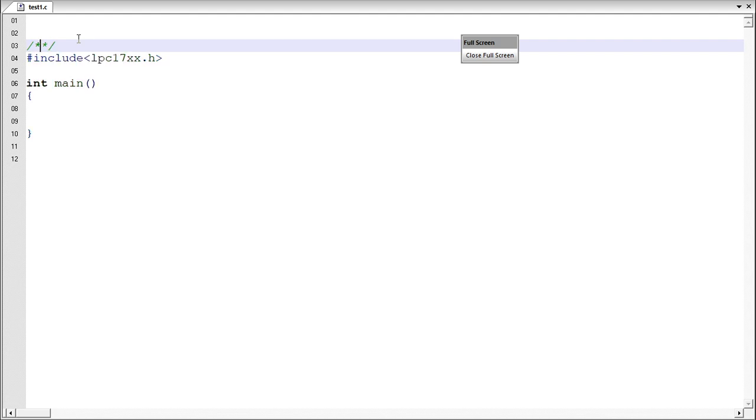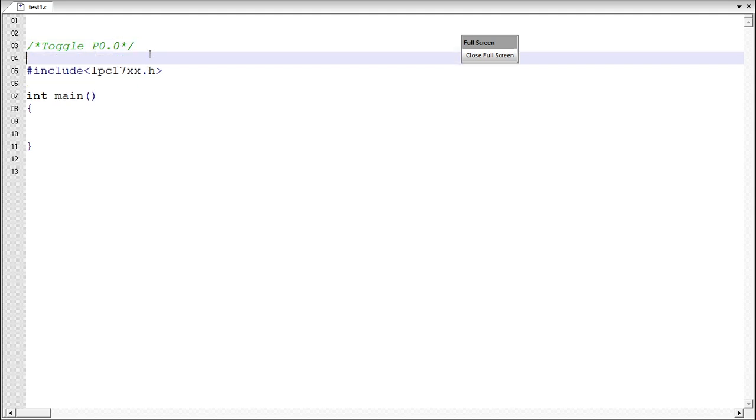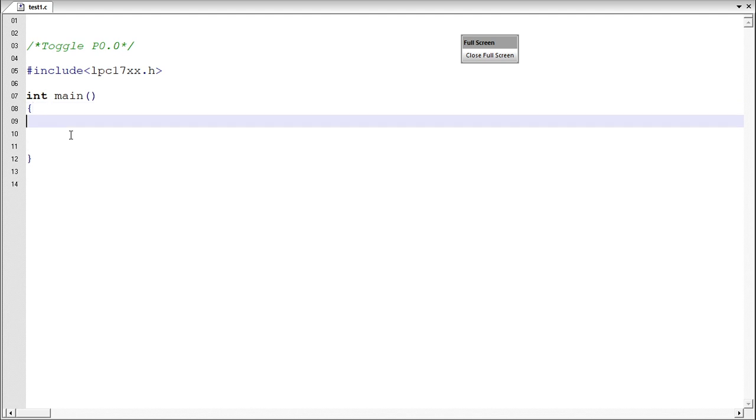My question, my program, I'll write here. I wanted to toggle port 0.0. I have already shown you the different ports available. There are a total of 32 pins defined for port 0. Out of that, I'm going to use only one, that is P0.0, the 0th pin of port 0. Now let us write the code here.